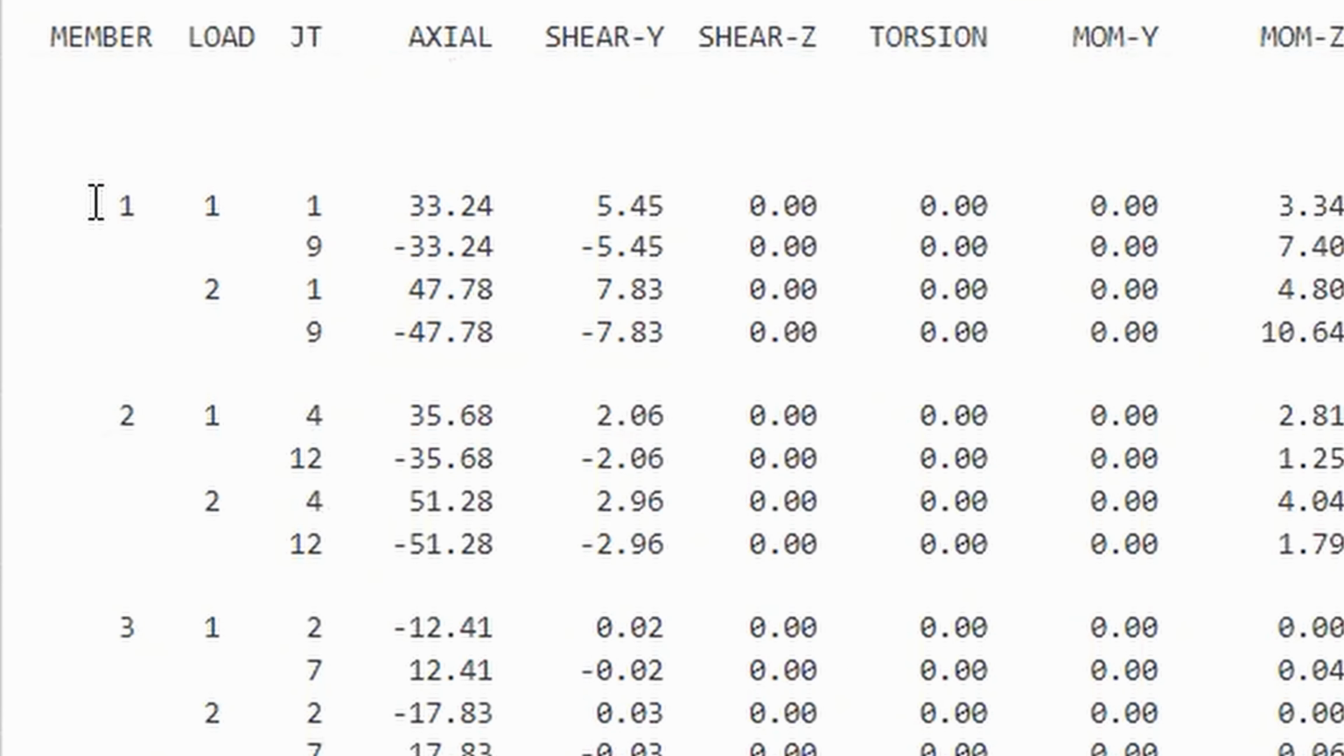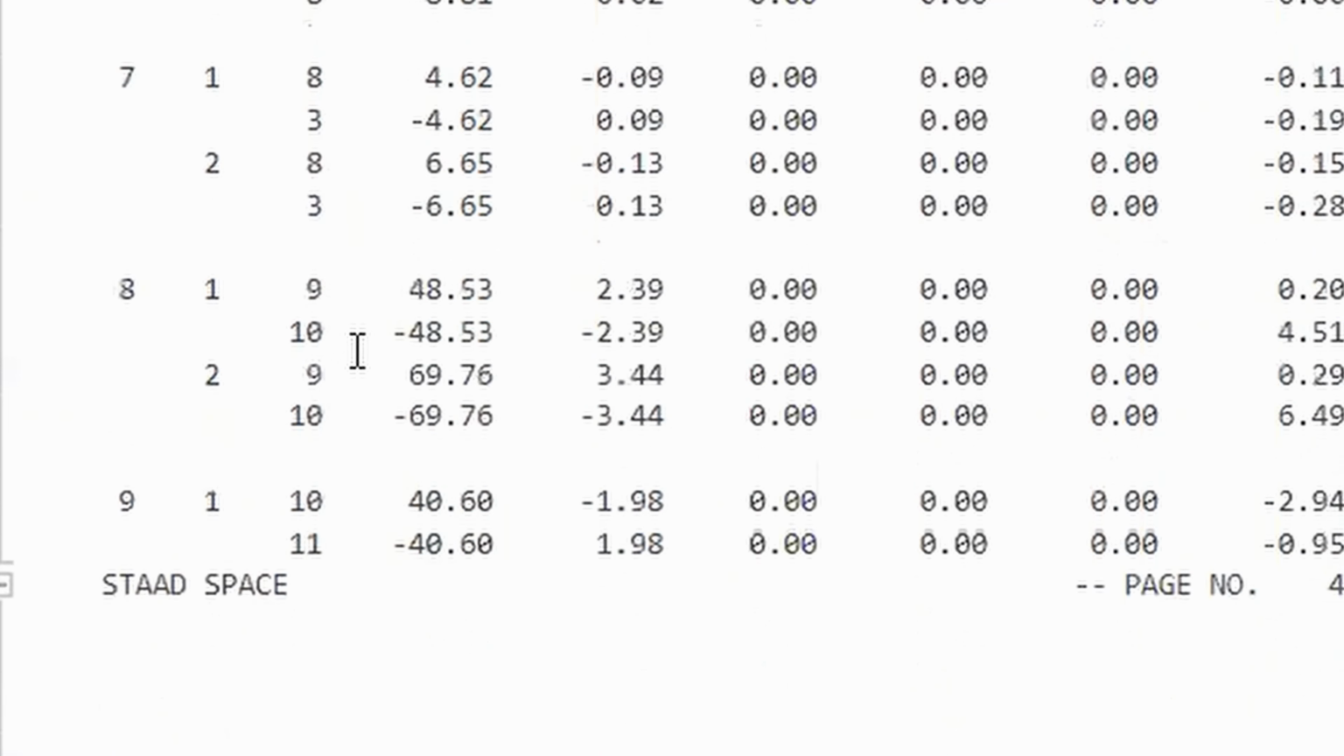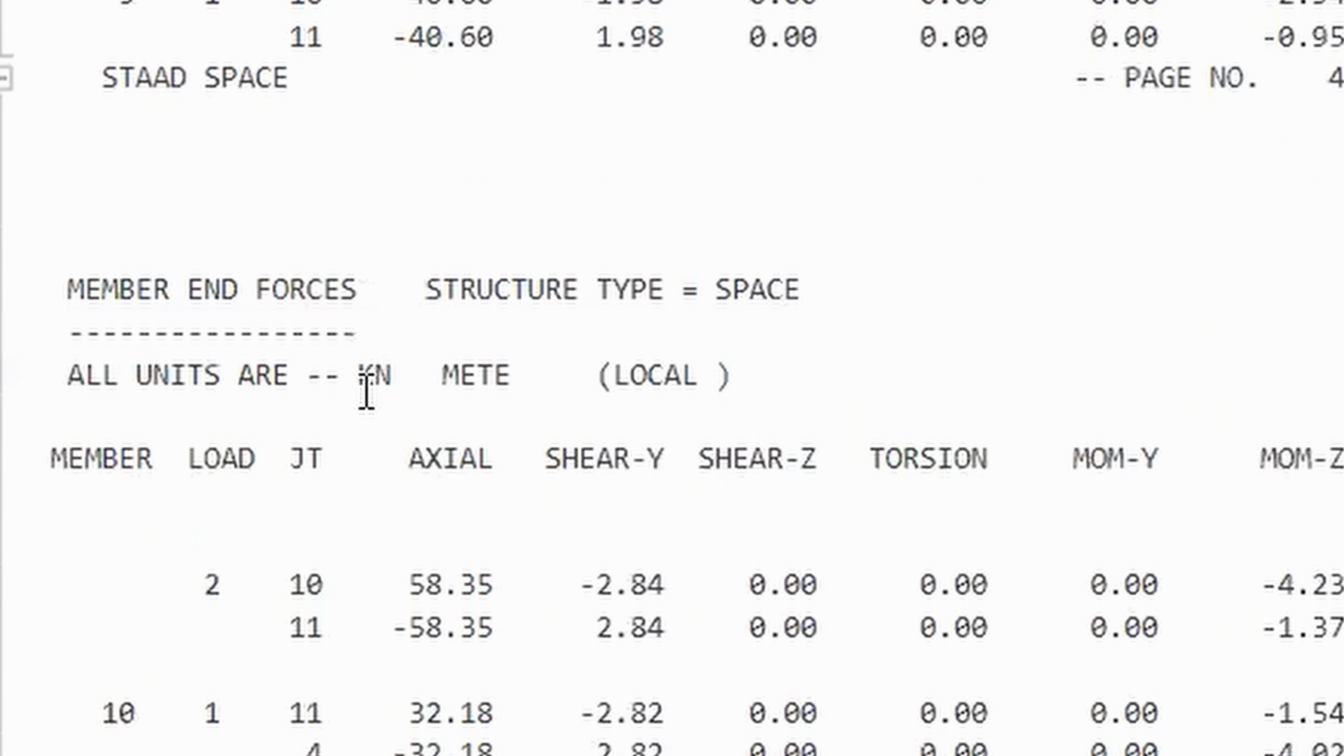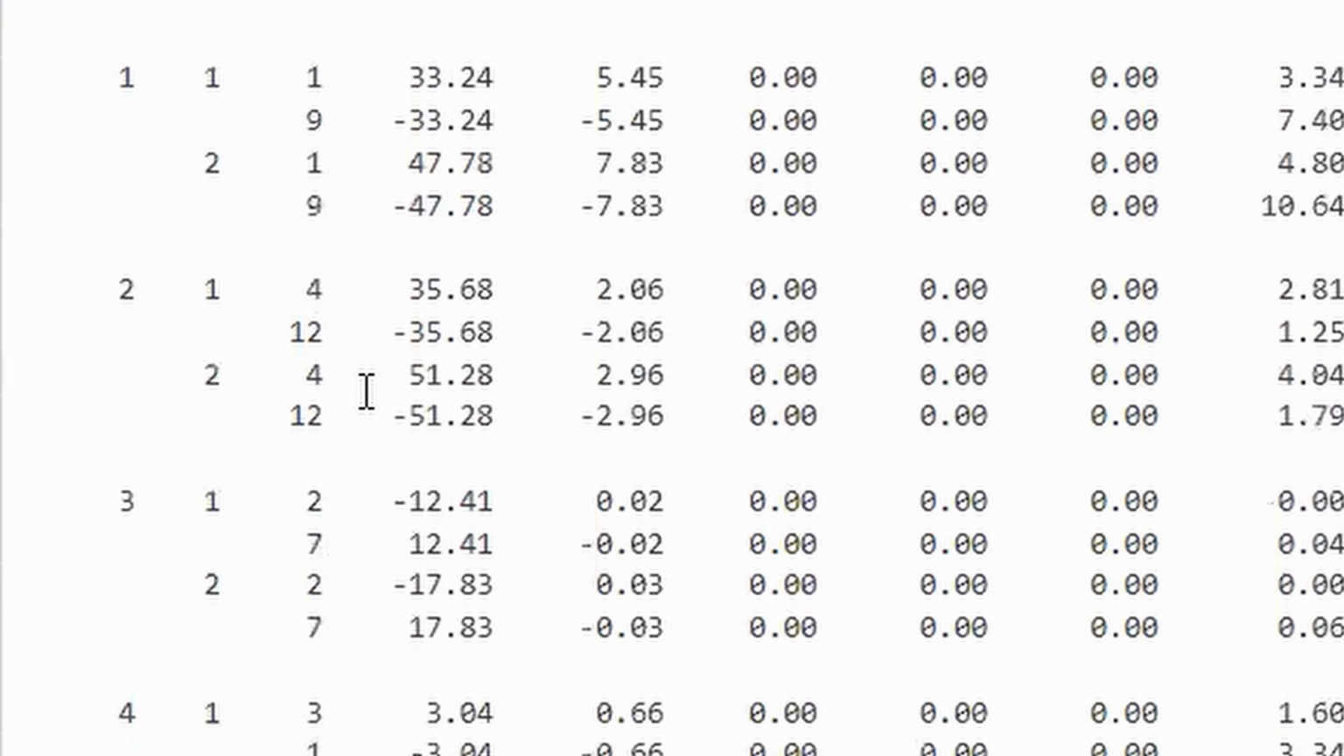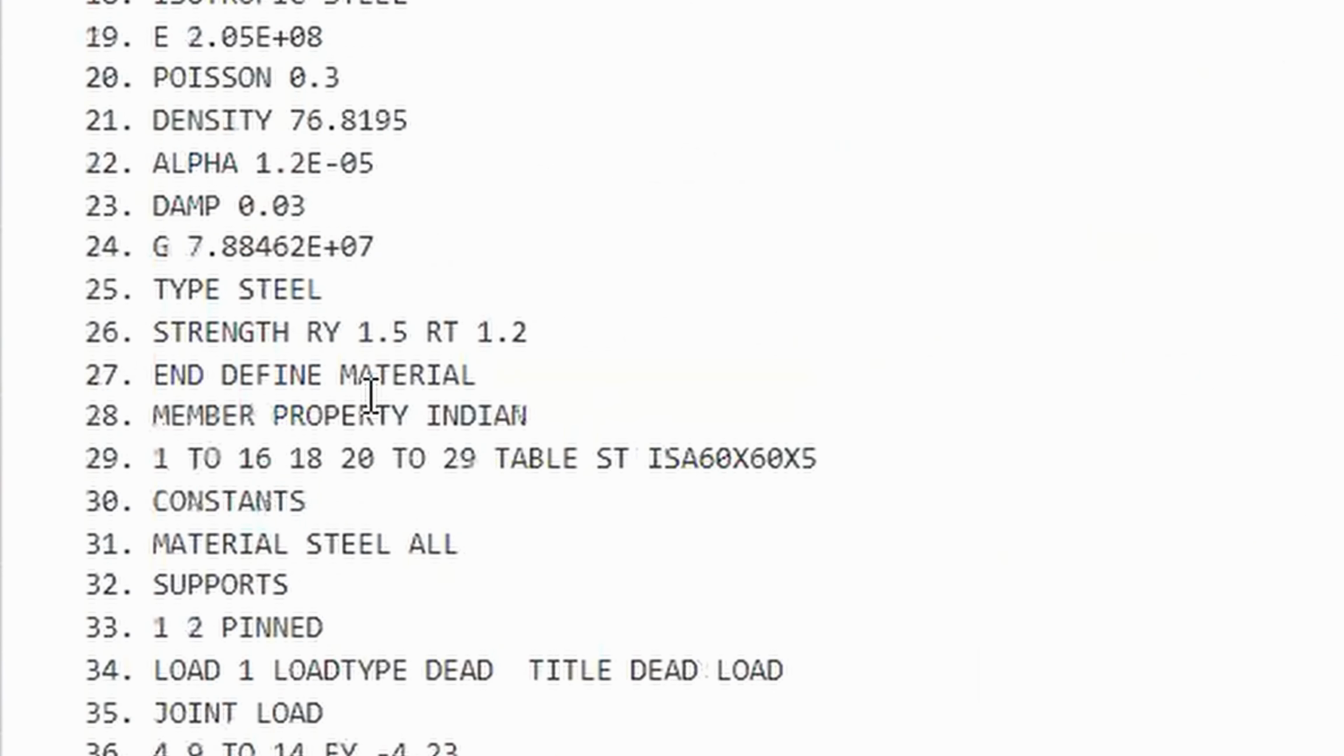So as you can see here, this is written, this is member 1. Member 1 is between joint 1 to 9. So joint 1 to 9, and it is experiencing force of 33.24 kilonewton in the global x direction at node 1 and in negative global x direction at node 9. So in this manner, you can get the member forces in all the members of the truss. So this was our aim, our objective, and we have completed it. Thank you for your attention.